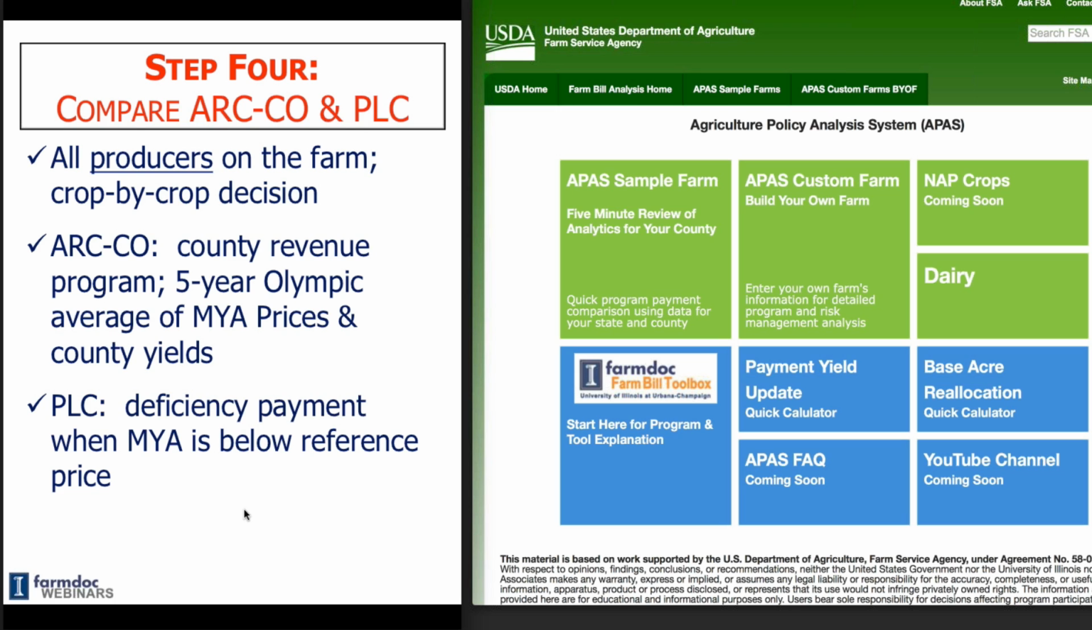And we see that highlighted there at the top of this page. Just a quick reminder on the programs: ARC-CO is a county revenue program. It's going to use a 5-year Olympic average of the market year average prices. That's what MYA stands for, the market year average price. That's calculated by USDA based on what farmers have received for the crop in that marketing year. And it uses county yields in its calculations.